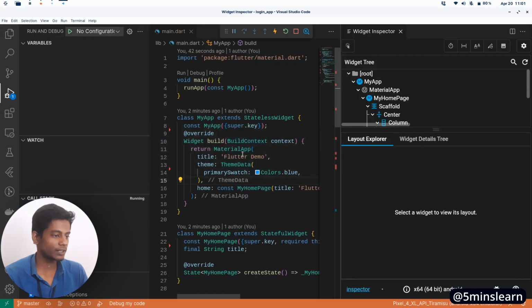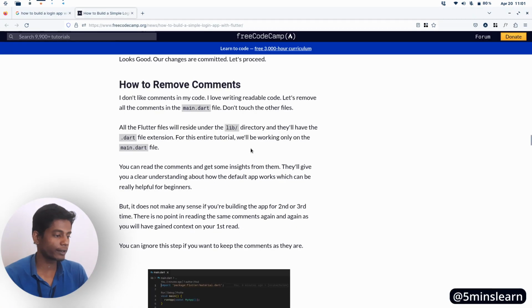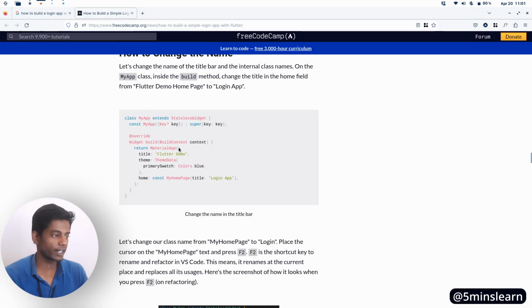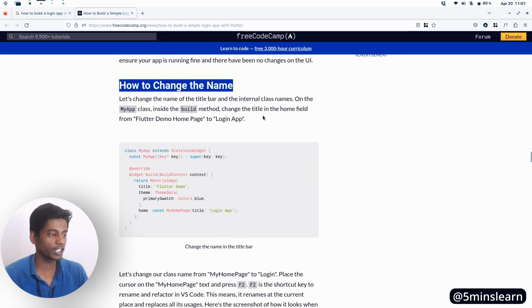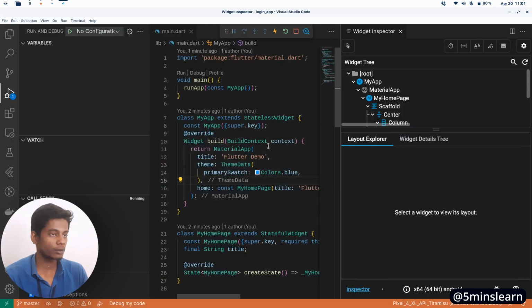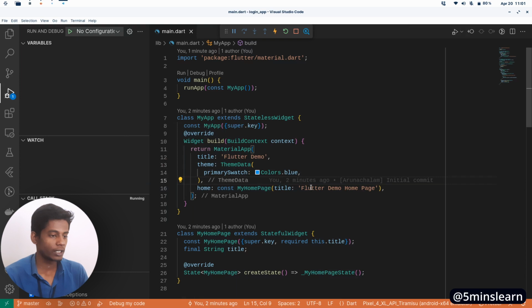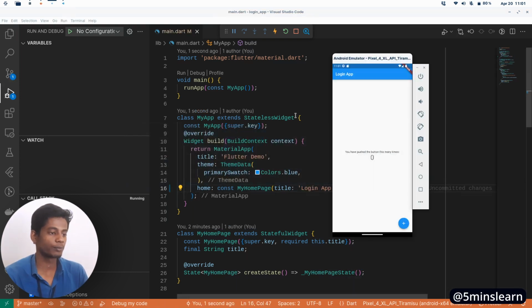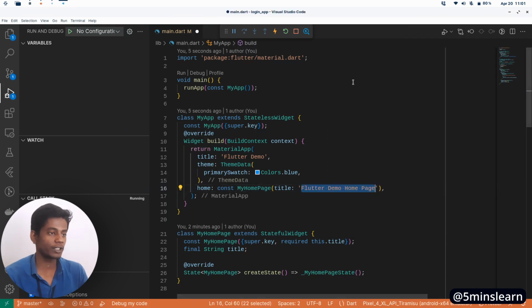So the next thing is we are just going to follow on this. First thing is changing the name. We are going to change the name to login app, from Flutter demo. So I'm just closing my widget inspector here. In the title, I'm going to change it to login app and ensure it changes here. Initially it was Flutter demo homepage, and I changed it to login app. So the app name is changed.